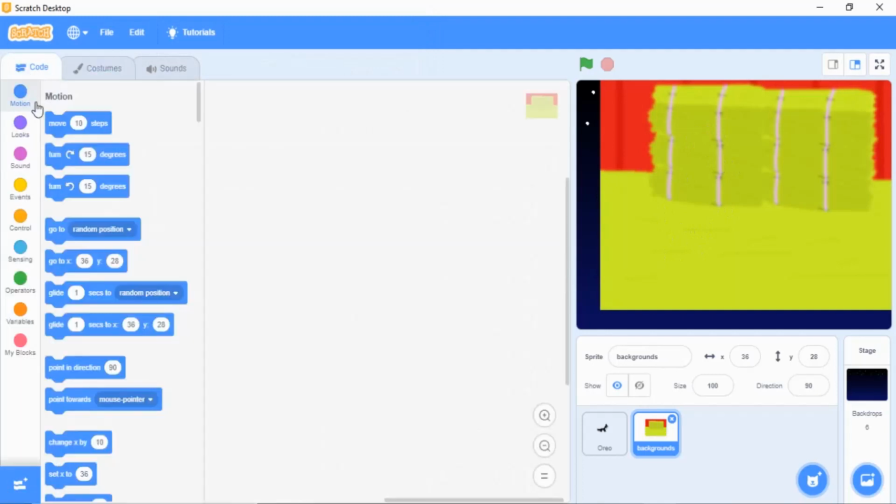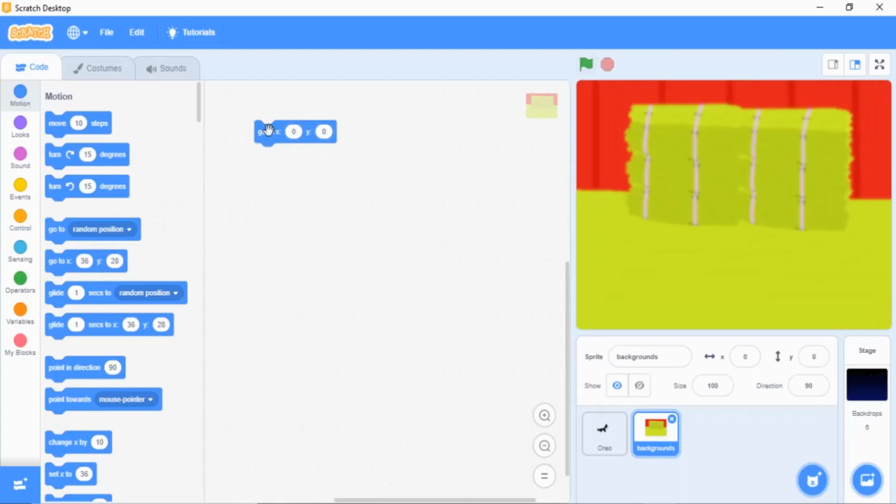Go to Code, Motion, just leave it where it is. Go where it says go to X and then has numbers, Y has numbers. Drag it in, and you're going to put in each of the numbers 0.